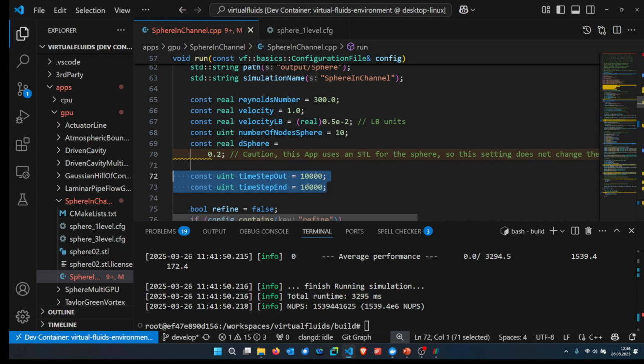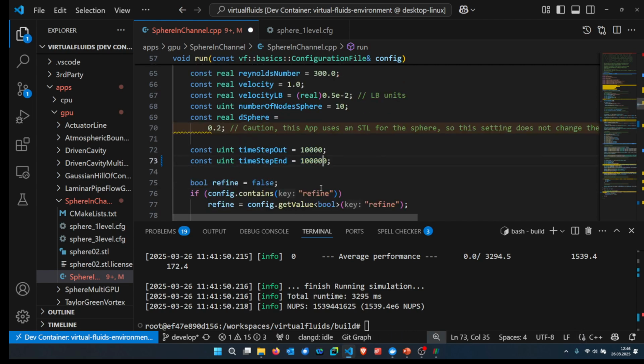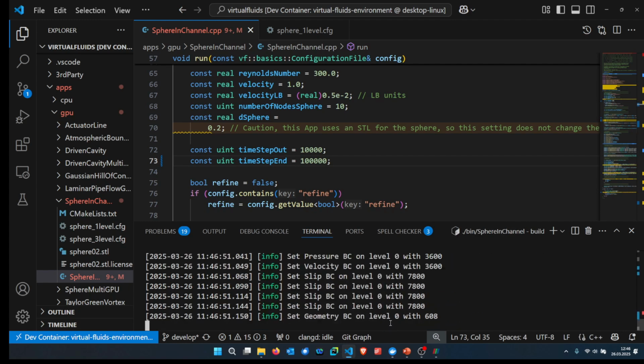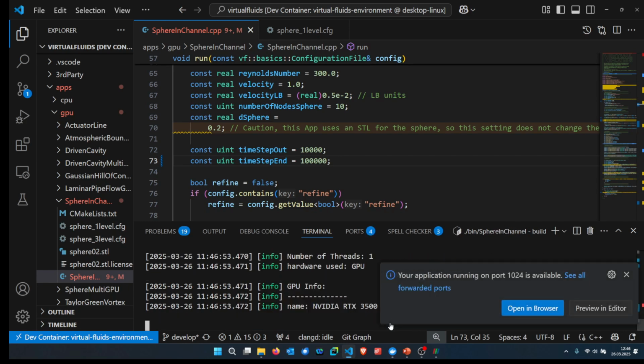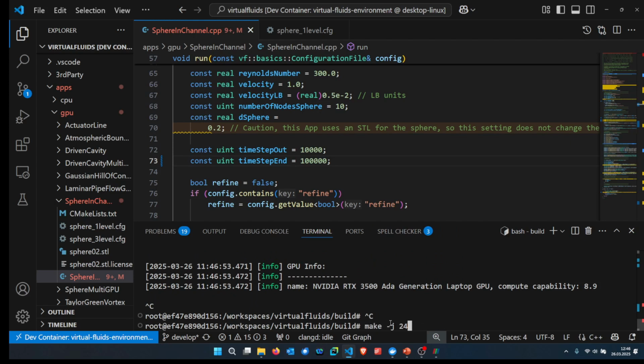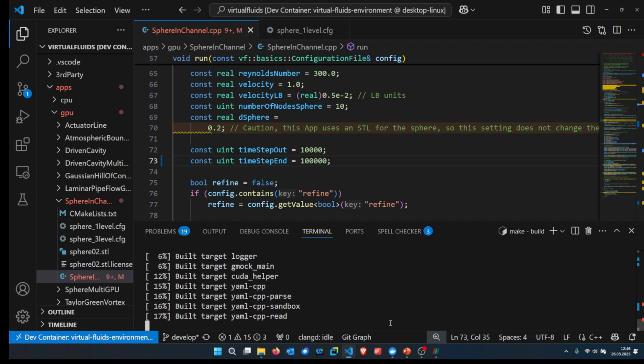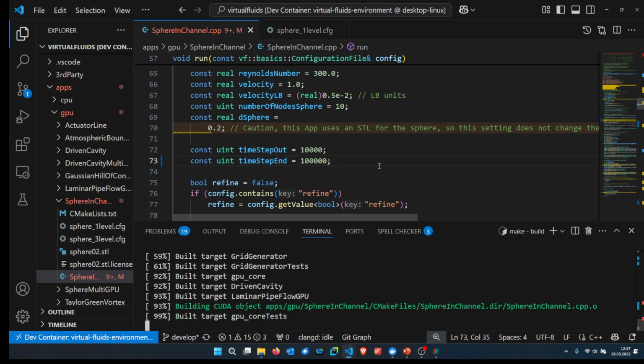Okay. So maybe we add a 0 here, so we run it for 100,000 time steps instead of 10,000, but we write a file every 10,000 time steps so that we can see how this is changing. Oh no, wait, this is stupid. I have to compile it again. So this is maybe the bad thing about doing everything in the CPP file, that you always have to compile the code.